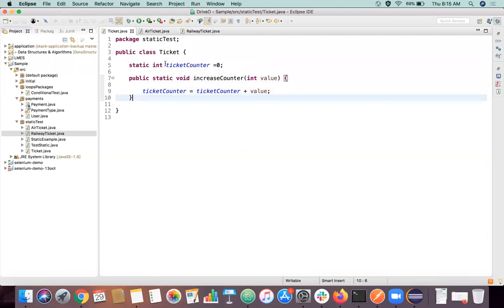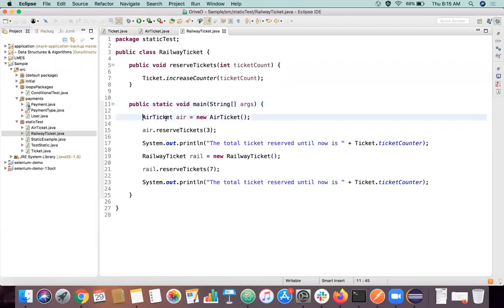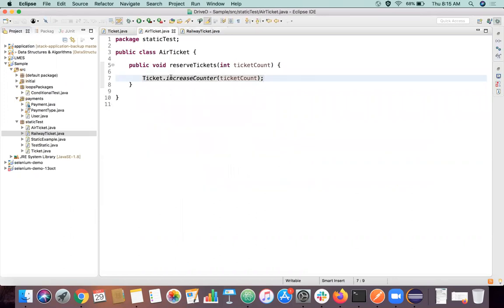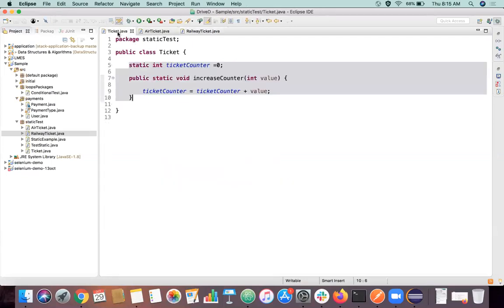So this particular ticket counter is static, right? It's not kind of scoped or limited to one particular object. It is common across the entire JVM, right? So what I'm doing, I'm just creating a main method and creating this object add ticket, and just calling that method. So what this method is doing, it is calling some method called increase counter in the ticket class. How we are calling a method like this? Because it is static, we can call the method directly by class name dot method name, and we are passing whatever value we are giving here, 3, right? So what it is doing, it is increasing the value of 0 to 0 plus 3.